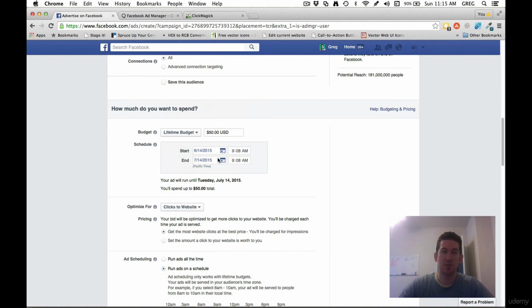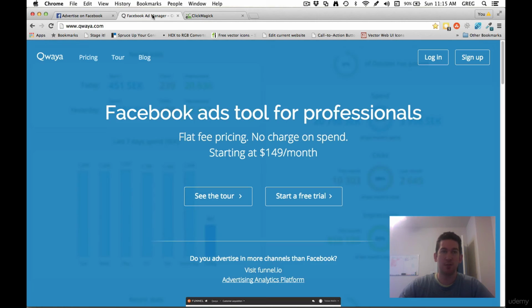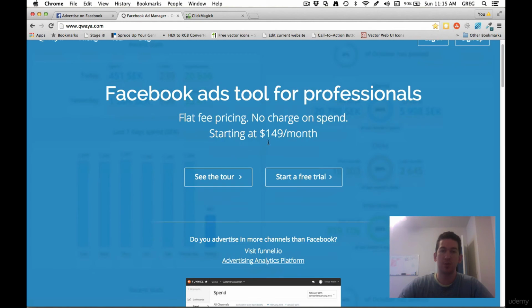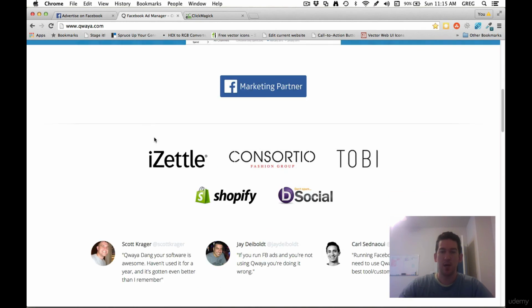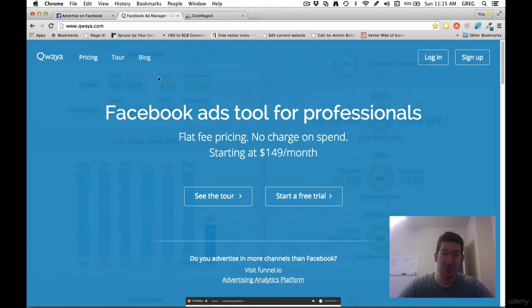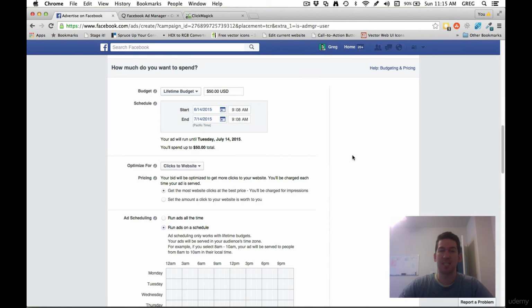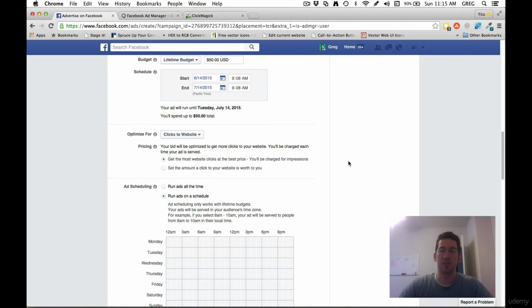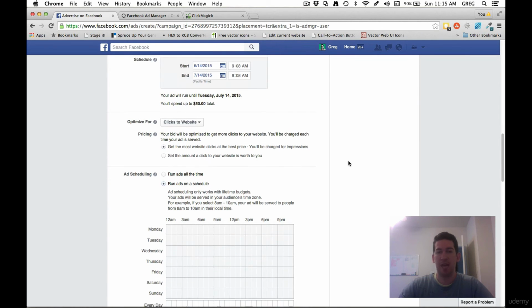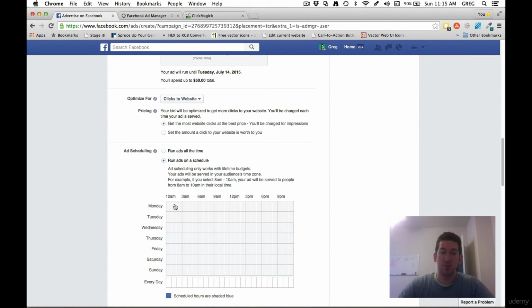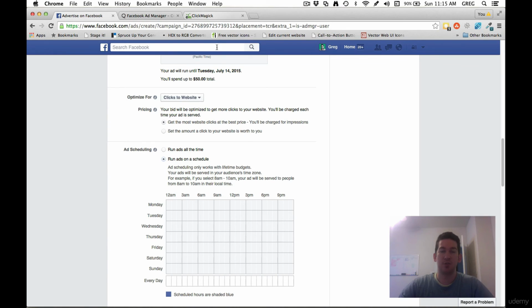That's built in here to Facebook itself, so you don't have to use Qwaya, however you say it. This is a pretty cool tool. It's only $149 a month, and you may want to use it to kind of automate and make your Facebook advertising a little more efficient if you decide to scale. But if you're working with a small budget, a small set of ads, then you can do the scheduling right inside of Facebook and just not have to worry about any of these third-party tools.